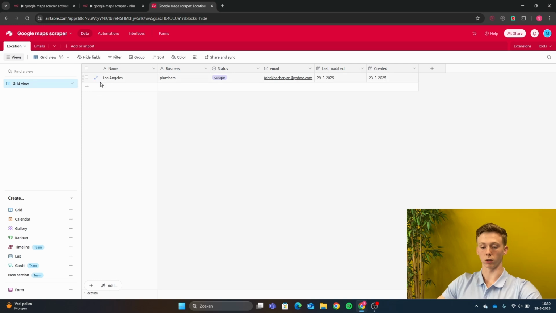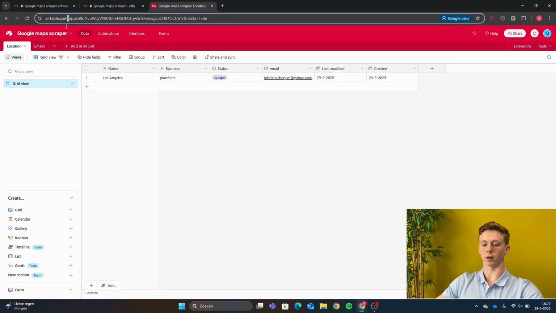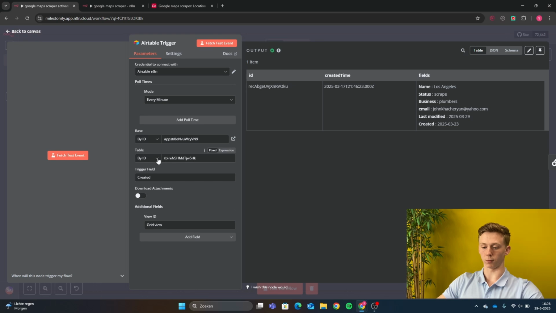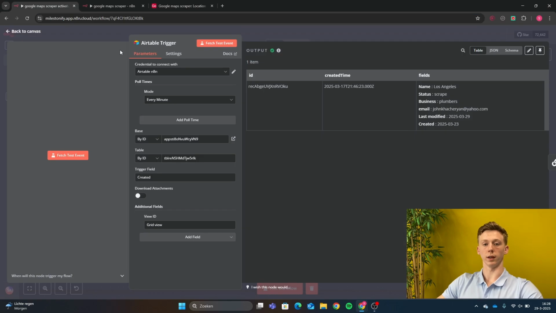For the name column, we are going to give the city that we want to scrape in. Then for the business, we are going to give the business type that we want to scrape. So now that you have set that up, we can connect our base and table. I have set it up by ID. For the base, you go to your Airtable and copy this part of the link, and put it right here. For the table, you copy the following part of the link, that is this part. So you just put that in and then your table and base are connected for this trigger.